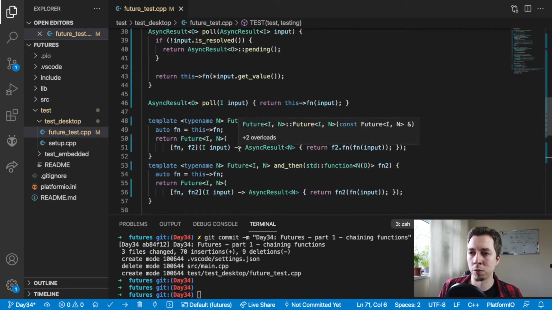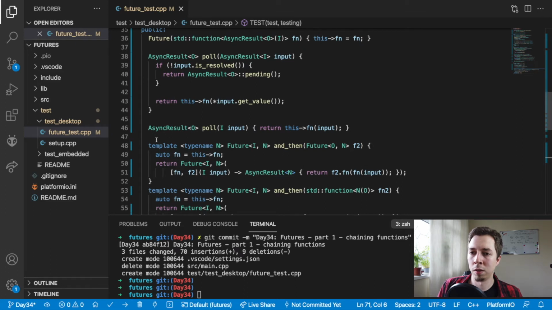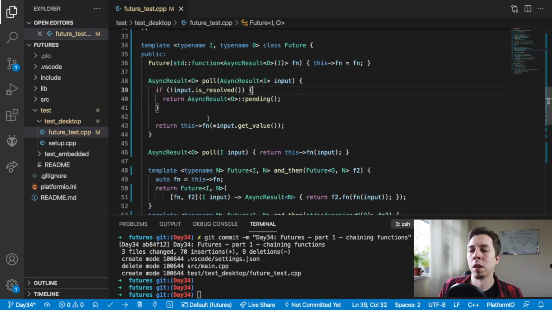So now let's go back to the poll, okay? This poll allows us to start polling on the loop function with the input straight away, without having to pass the async result. And this overload is just allowing the future to pass the input from the previous future when chained. So when we have chained futures, this input is going to be passed. And let me show you how this is done, okay?